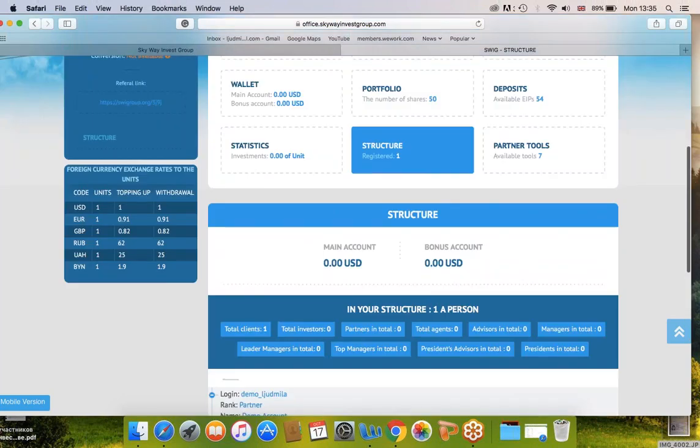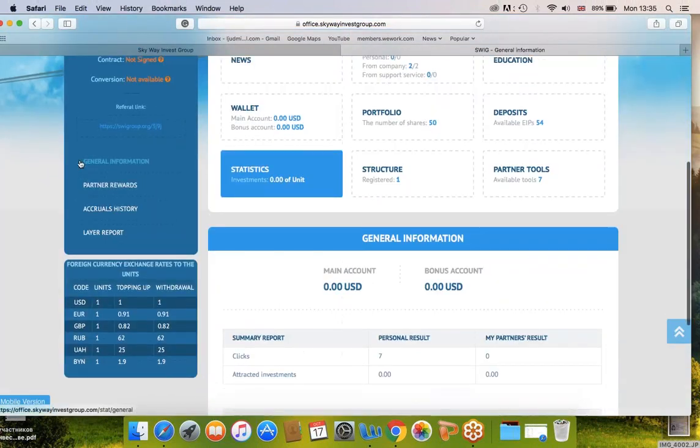And if you want to know more detail, then you go to statistics. And as I explained, you go to one of these options. It depends on what you want to know.